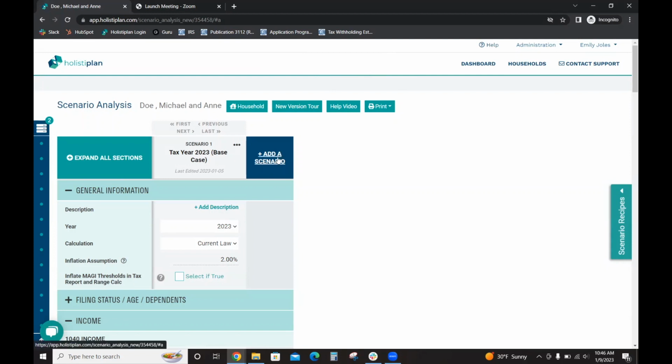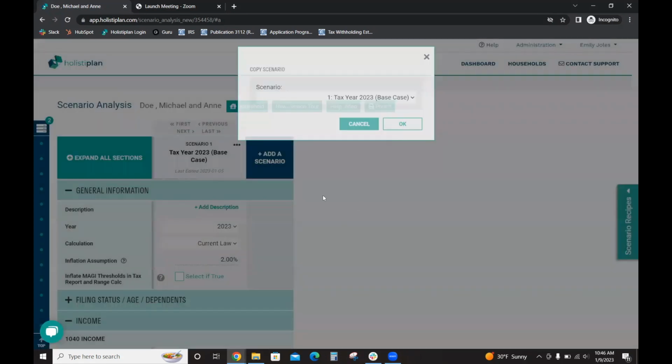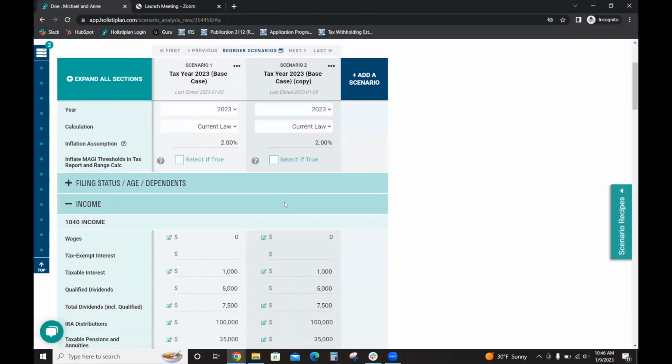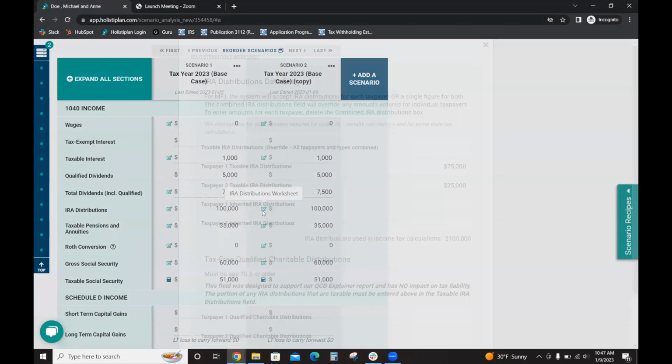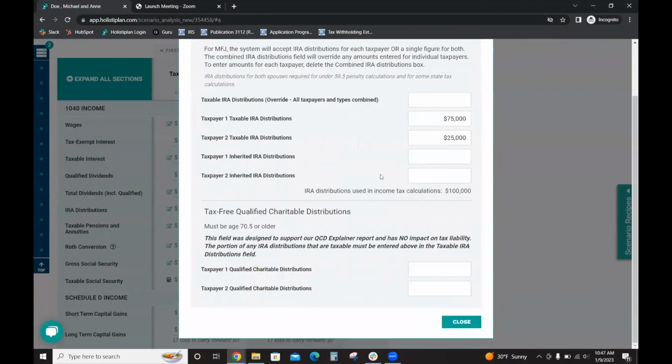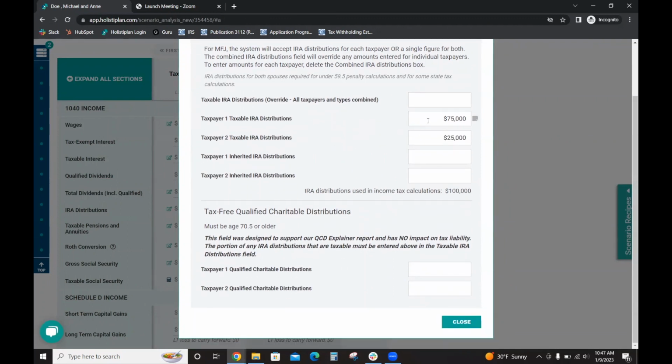And how we would want to model that is we will copy over their base case. And then before, we were going down to the Schedule A and using that itemized charitable distribution strategy here, we would want to go into the IRA worksheet instead. And then between these two sections of the worksheet, we would want to utilize that QCD strategy.